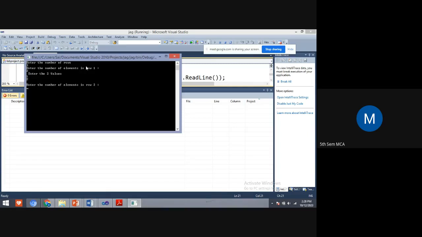Enter the elements in second row: 1. The value is 3. Enter the elements in third row. I gave 4 here, right? 4. Yes. So the values are 1, 2, 3, 4.